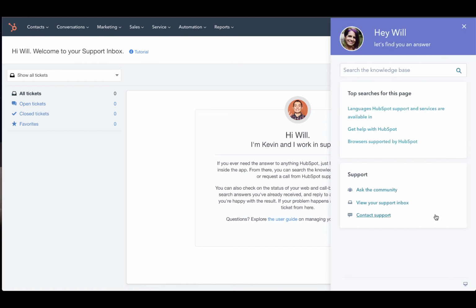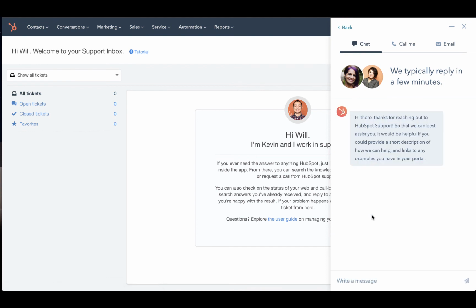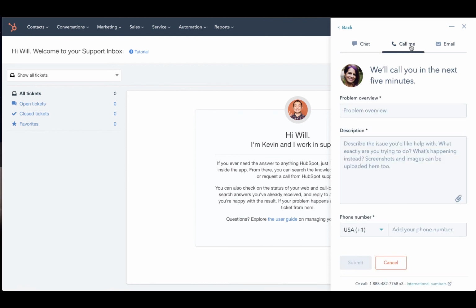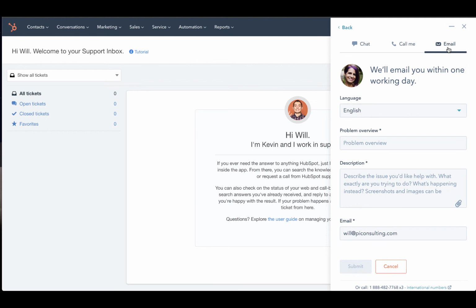Let's go back to help for the last one. And now you can contact support. Again, depending upon your tier, you will see different examples here. So chat will, of course, be one of the fastest ways to get an answer almost instantaneously. If you have HubSpot call you, they will call you within the next 5 minutes and you can speak live with someone from HubSpot. And then finally, email, they usually get back to you within 1 working day.